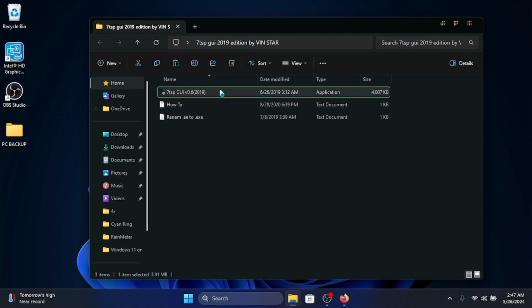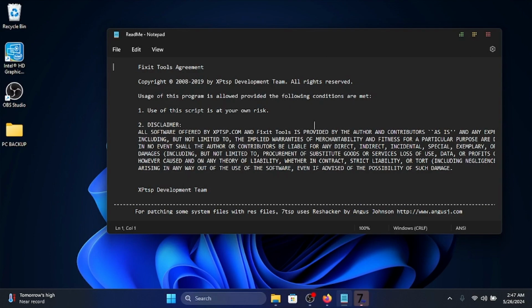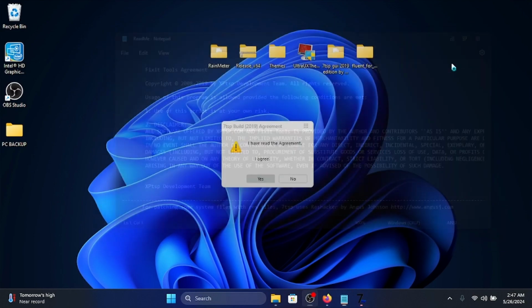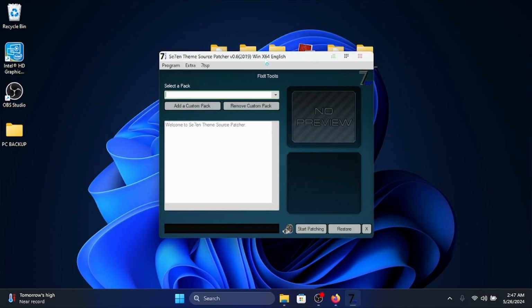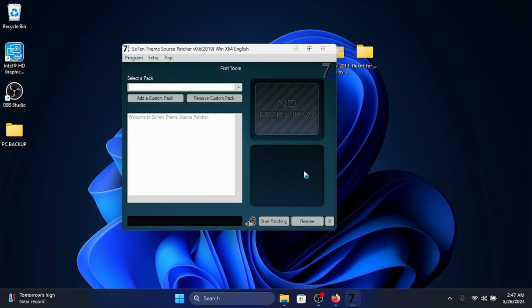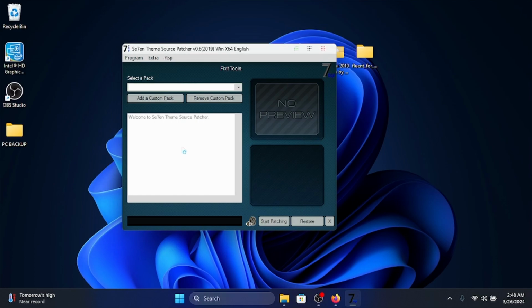After doing that, you can just double click on the 7TSP GUI, and then click on yes, and then it's going to open this. When it opens, the notepad, just close the notepad version, click on yes, I agree, and then wait for this to open. When this opens, this will help you to patch the icons of Windows, to change the icons from this boring look to a whole different one.